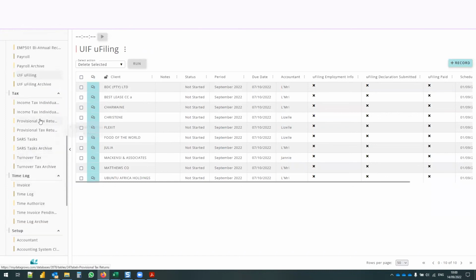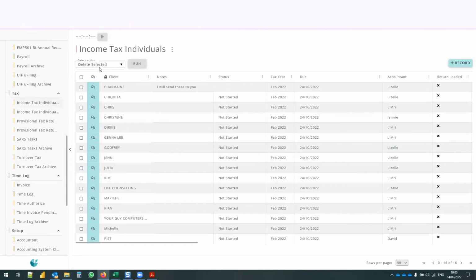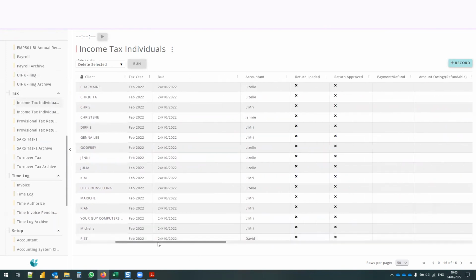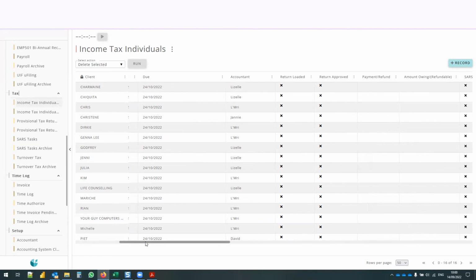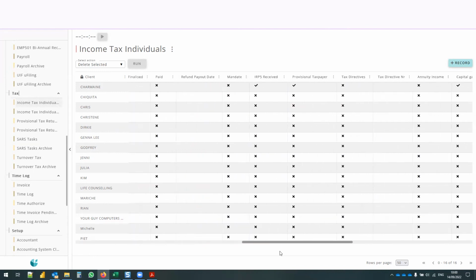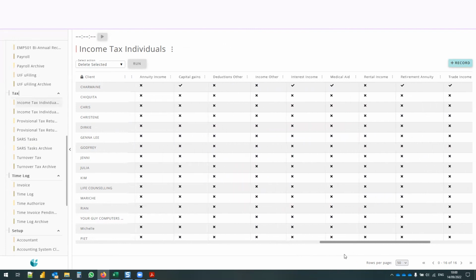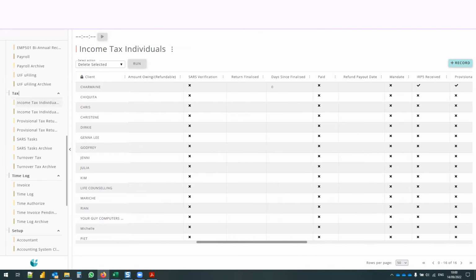And then in the tax department, here we schedule individuals and sole proprietors with our due date coming up 24 October. This will populate every year according to the tax season that SARS specifies. So only once they announce what the tax season deadline is, will we populate the next financial year. And you can track through many, many columns and income and deduction types there.